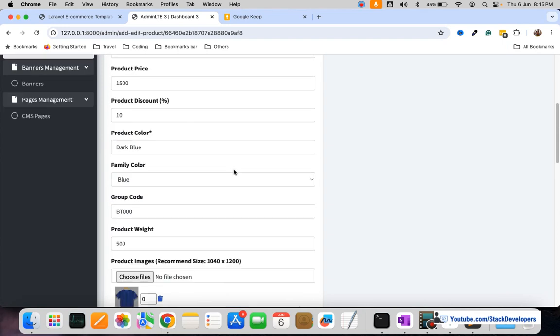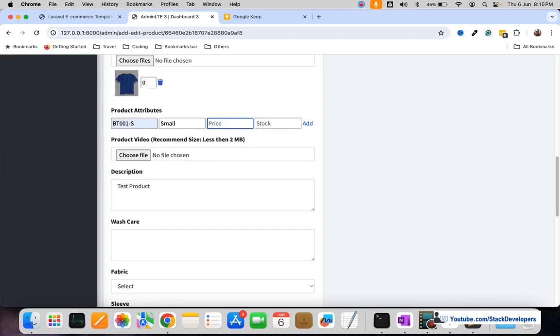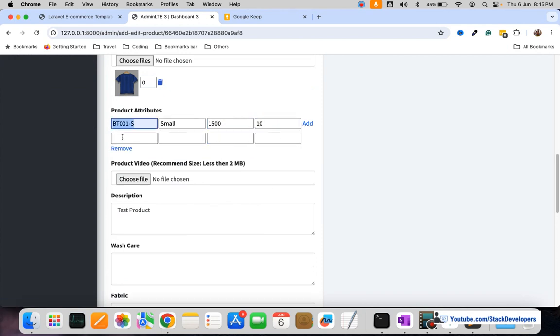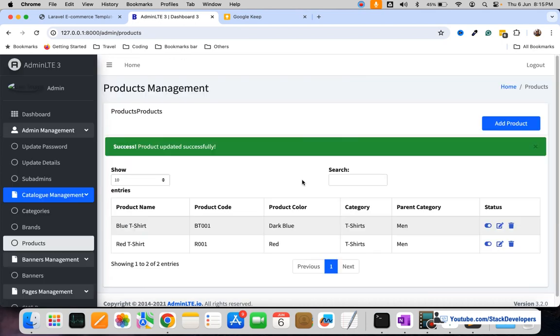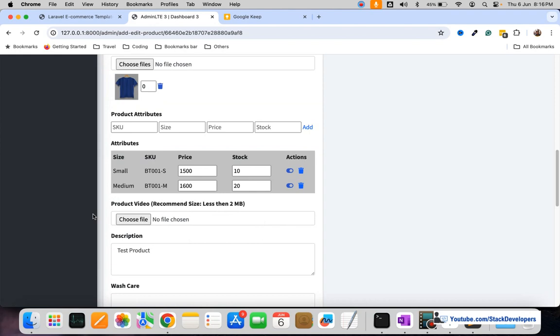I will keep the price for small, I'm going to give the price like 10. Stock is 10, okay, and I will add another medium size with SKU, and its price I will keep as 1600, and stock I will keep as 20. I'm going to save this one, click on submit, and we'll check once again whether the attributes have been added. Yes, the attributes have been added.